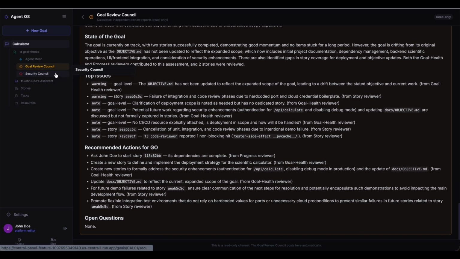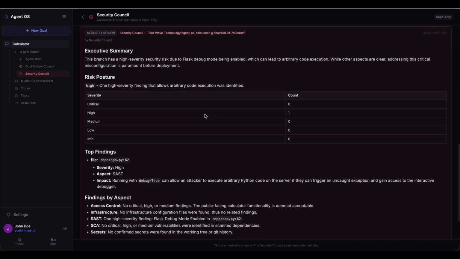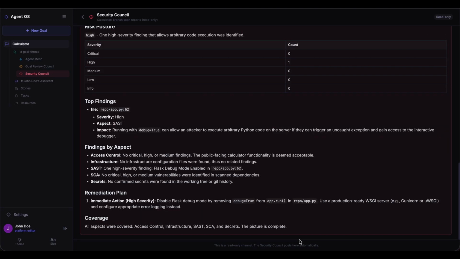Finally, let's look at the Security Council. The Security Council operates at the branch level and reviews the work for potential security risks. It identifies any risks it finds and reports their severity, helping us understand which issues may require attention before moving forward. Together, the Agent Mesh, Goal Review Council, and Security Council give us greater visibility into how agents communicate, review work, and identify potential risks across AgentOS.